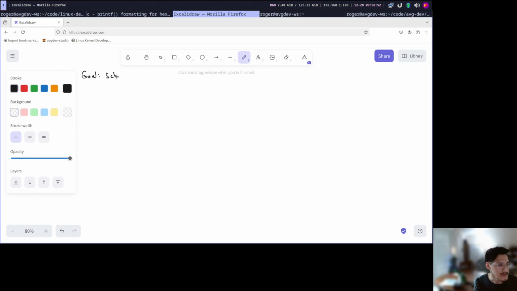Okay, schedule tasklet to run from the I8042 keyboard interrupt, and that is going to be in, I think it was the I8042 interrupt function. Okay, so that's the goal. So how do we get there?